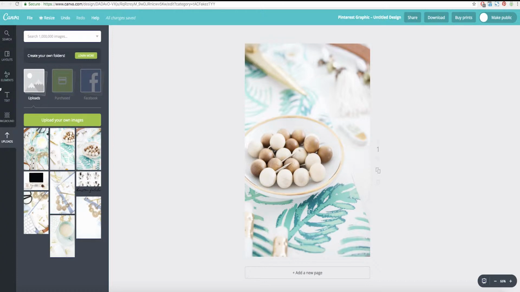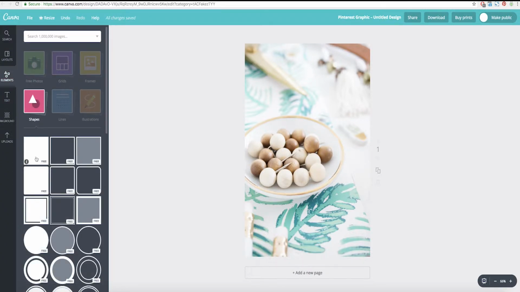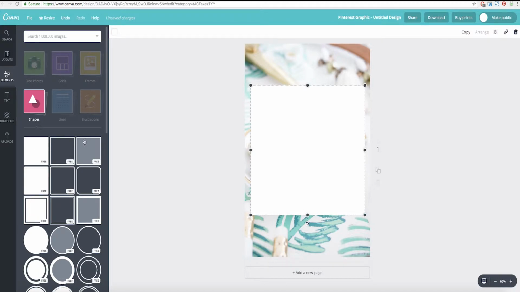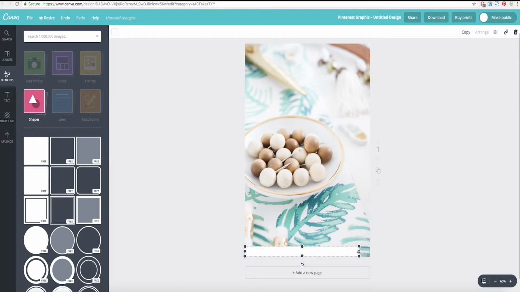So next, we're going to create the black rectangle that goes here at the bottom where we list our website. So I'm going to come over to Elements, to Shapes, and then I'm just going to click on this white square, and we're going to resize this. So we're going to bring it down, make it a lot skinnier, drag it over to the corner here, and expand it so that it fits the entire artboard.